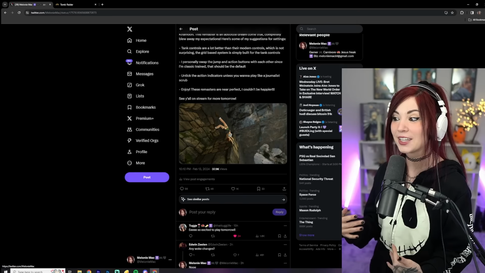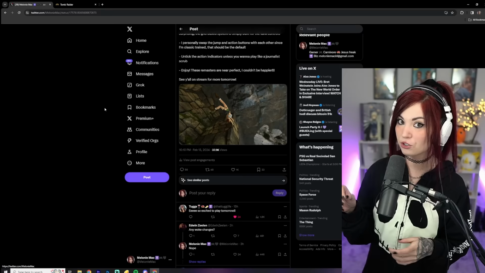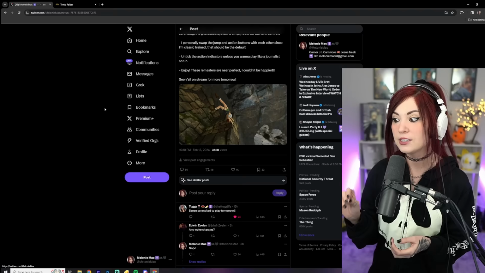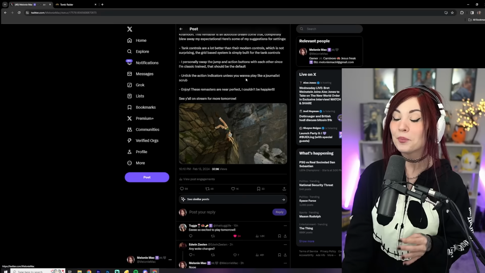And then I said, untick the action indicators unless you want to play like a journalist scrub. Basically, the action indicators are going to show exclamation marks over action items that you can pick up or pull, like levers and stuff. I suggest turning those off. Granted, I will say that with the updated graphics, keys and stuff do blend into the background more, and I think that's why they added this, because some of them are a little hard to spot because of that. But honestly, the old graphics are easier.